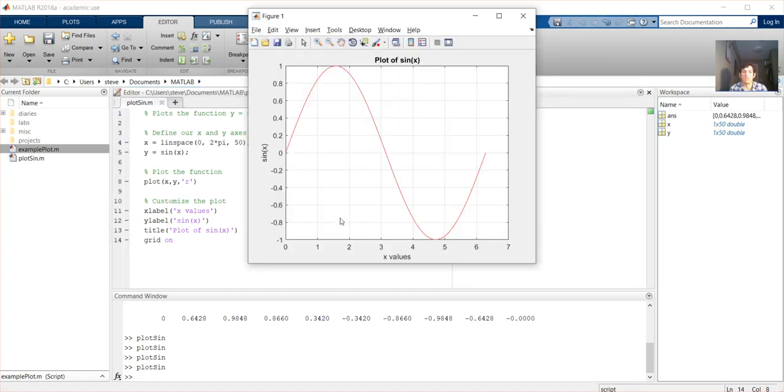So now all of our features have been added on at once. We have the x label, x values. We have the y label, sine of x. Our title in bold is plot of the sine of x. And we have a grid in the background. And this grid is showing us the intersection of each of the points we have on the x and y axes. So these features generally should be used whenever you make a plot to make it look nice so that anyone else who's using this code will know exactly what's being plotted.